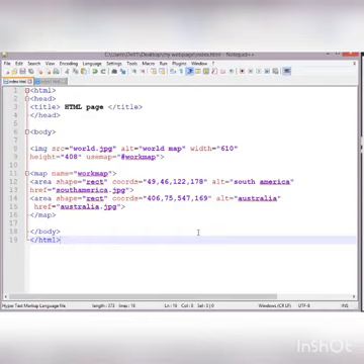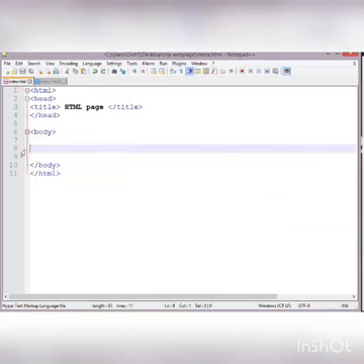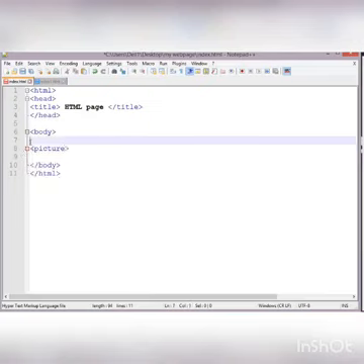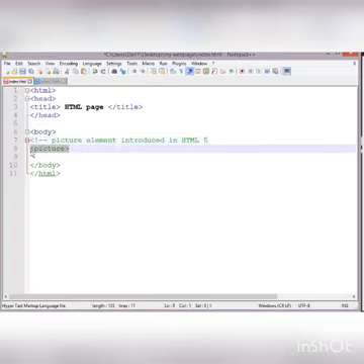Now we will talk about the picture element, which is introduced in HTML5. Just remove all this content. Now the picture element. Okay, let's comment it. Picture element introduced in HTML5. Okay, just remove it and close the comment.